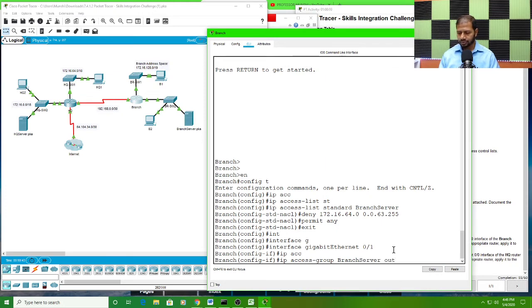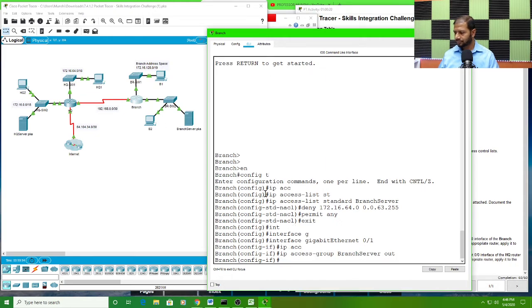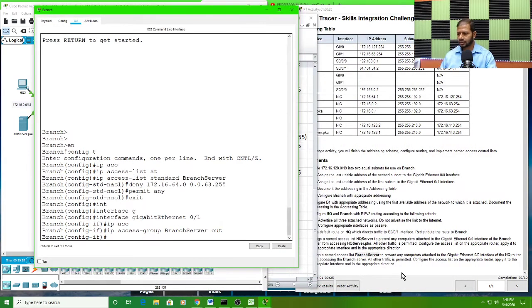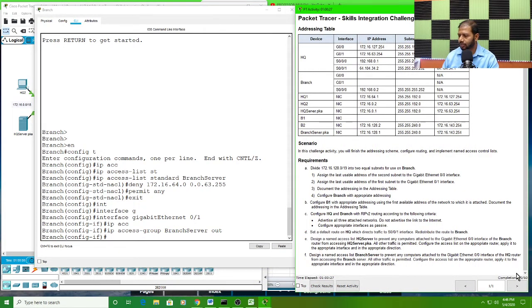Is branch server inbound or outbound? It's outbound traffic. So on this interface, when traffic goes out towards the branch server, that's when it will be blocked. So outbound, enter. Okay, so looks like I have done that also. And at this time I have the completion, 60 out of 60. All the points I have gotten, so all good.